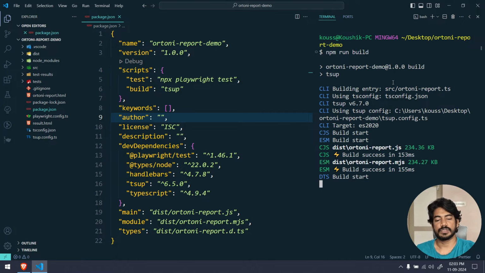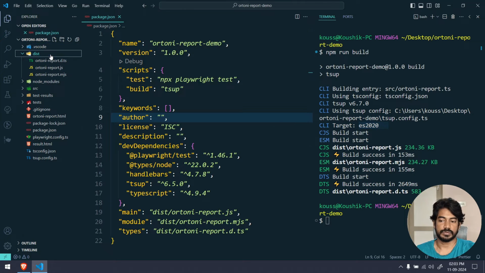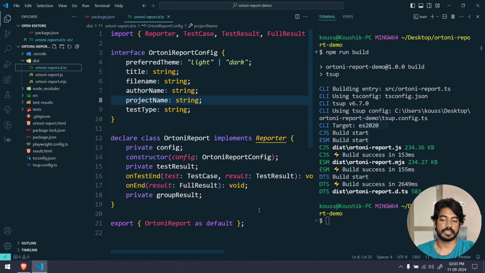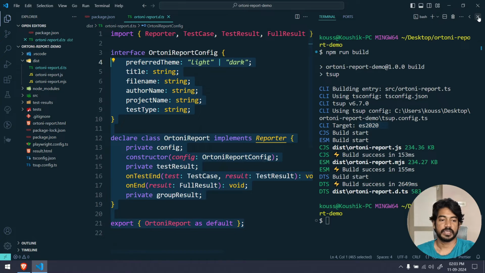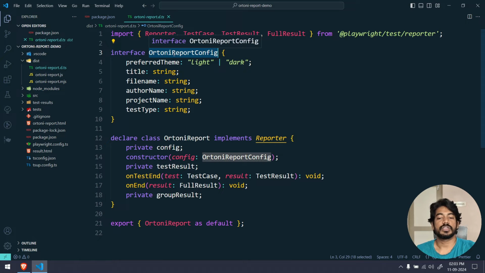While building, we have to do some other configuration as well. So for example, here you can see target 2020. So tsup will take your tsconfig by default, and then it will do the execution. So if you go to the dist folder, you can see we got the d.ts file. This is what I am saying, declaration file. In the declaration file, you can see we have only one export of autonomy report, but we want to make sure that autonomy report config is also exported so that user can use it.